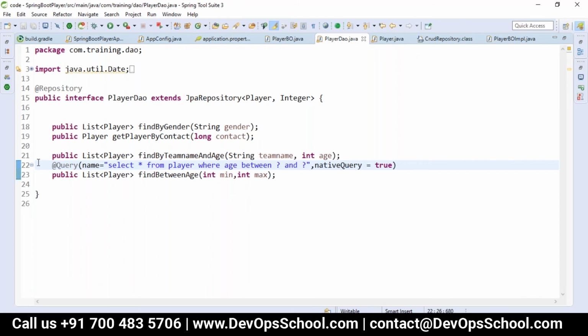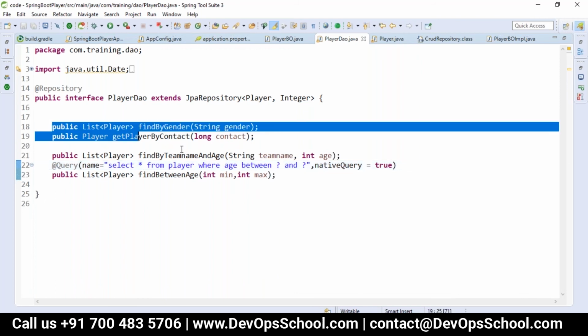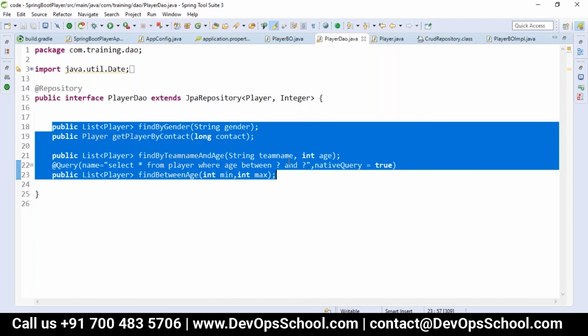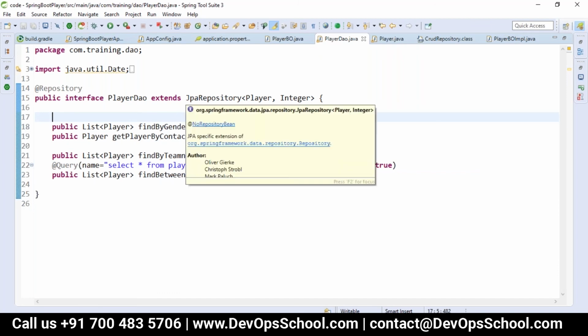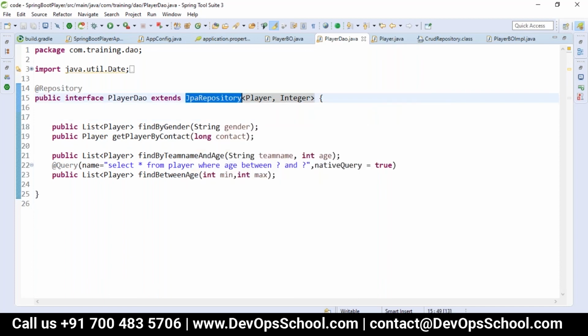So this way any query can be constructed with respect to either JPA repository or with a CRUD repository. Only difference is the CRUD repository will work if you are working with Spring JDBC also, but JPA repository is only for Spring Boot data JPA. And JPA repository has methods for sorting and filtering also.